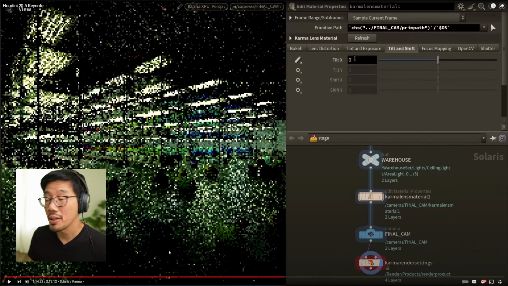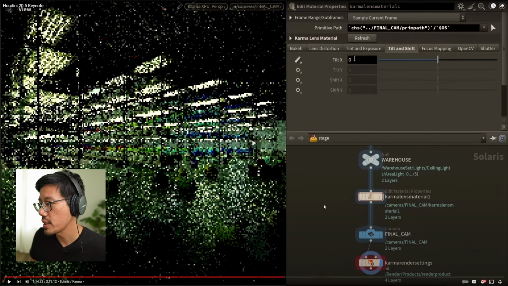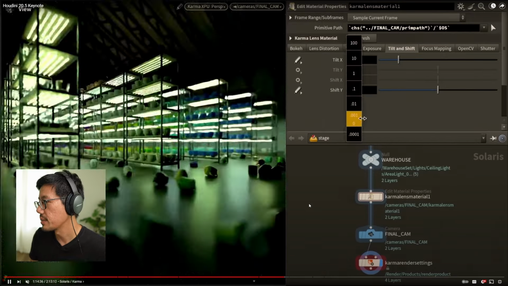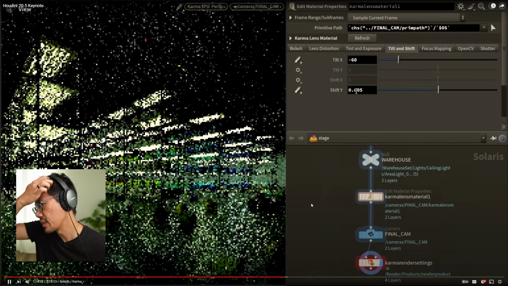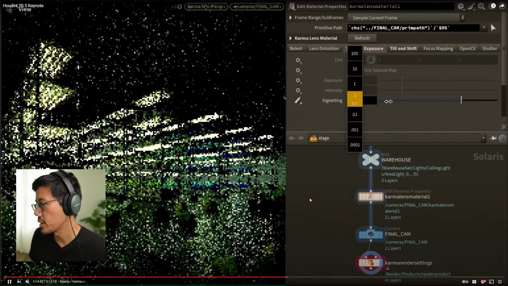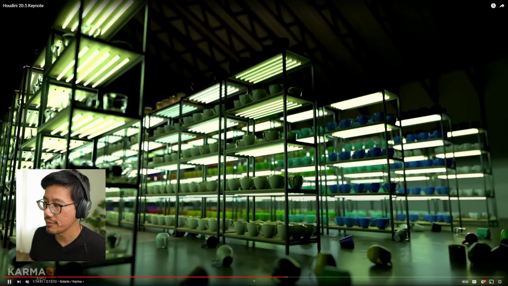Lens shaders are also getting a little bit of quality of life enhancements. You can now drop a Karma lens material node and then just adjust all of your lens associated settings there. So it's a lot more convenient. You don't have to create so many nodes now. It's just one little node there. And so that's pretty cool. Good to have.